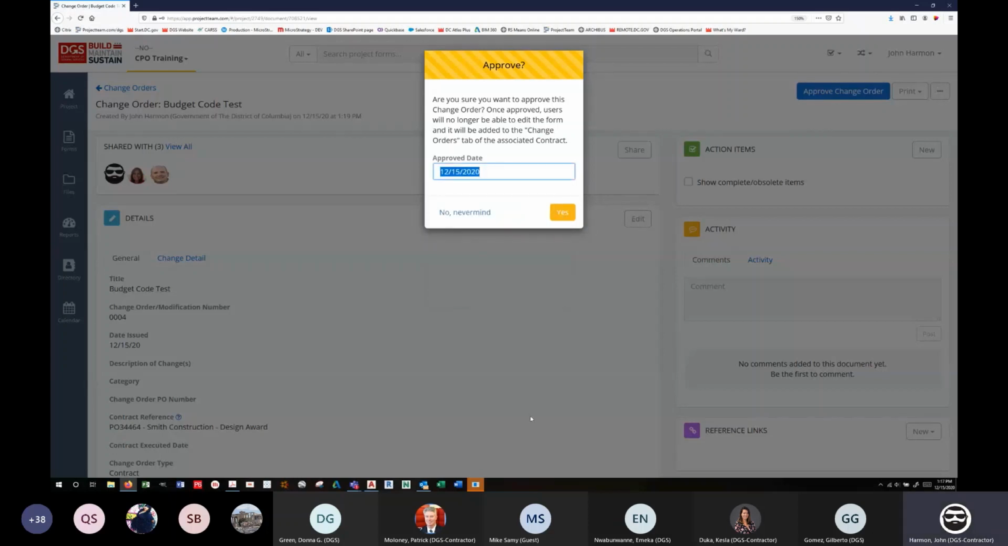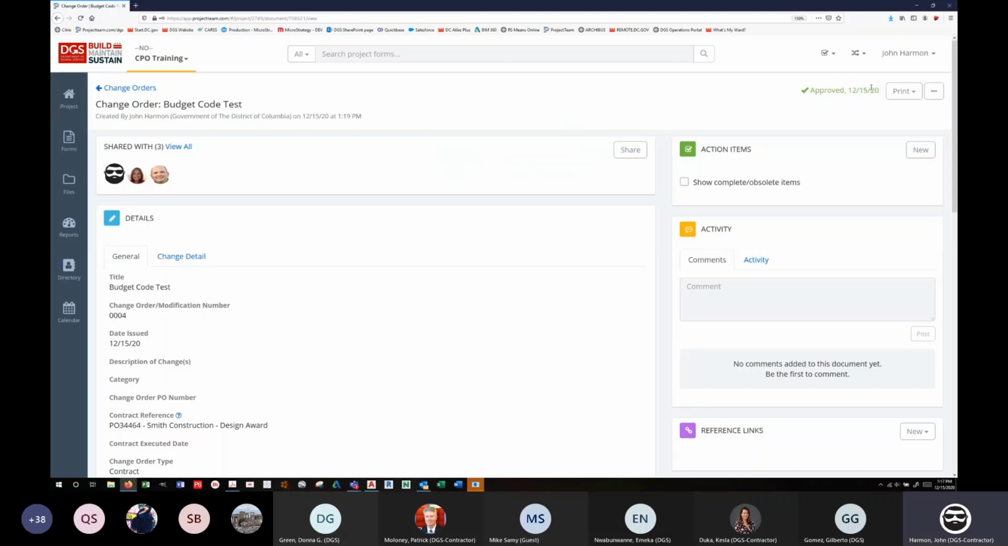That's the date that you're going to pick for the approval date. That's the date that's going to make this change order valid in the payment application and the contract. So if this one's approved 12/15/20, and your vendor is putting in a payment application in November, it's not going to apply this change order because it was not valid in November. But these two must match.